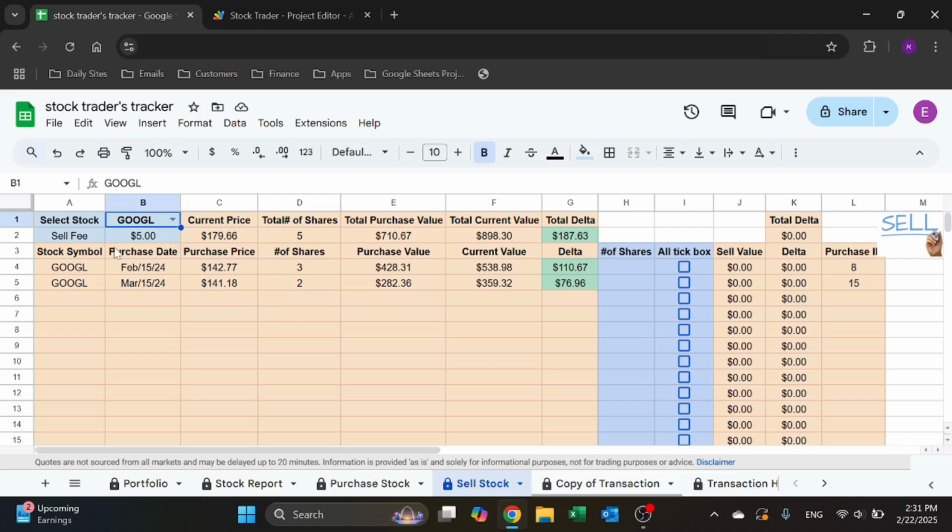So let's say I select Google. You can see previous purchases made by me, the previous price, the number of shares, what was the value, and what's the current value, because this is the current price, and the delta. How many shares I want to sell. I have this tick box. If I click it, it's just going to put in all the shares instead of typing them. And then this is the sell value, and this is going to be the delta.